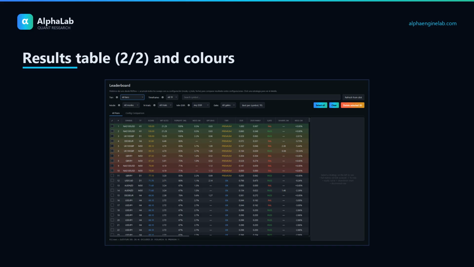Let's continue. Tier is the discrete classification derived from the score. Premium if it's greater than or equal to 75. OK between 50 and 74. Watch between 35 and 49. Replace between 25 and 34, and excluded below 25.